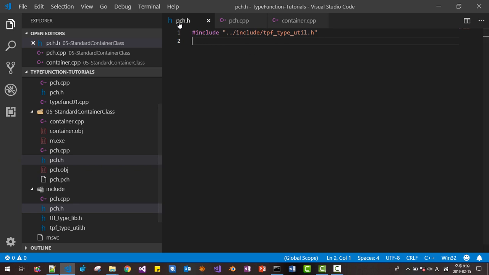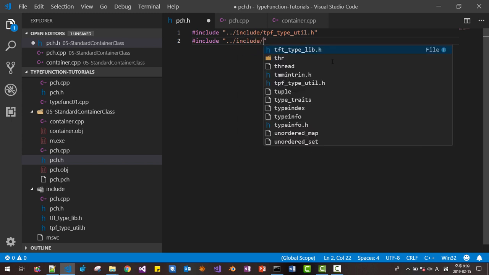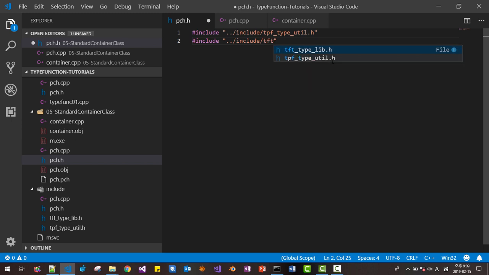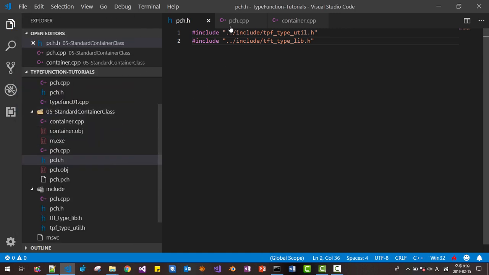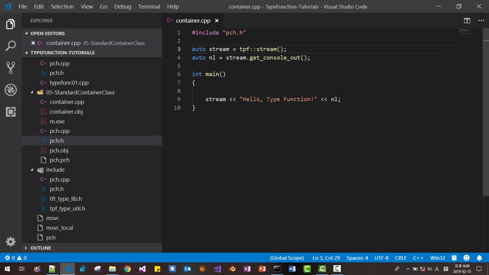In this file, standard container class PCH header file, include type function tutorial type lib. Save all. Then click this button, right click, close others.